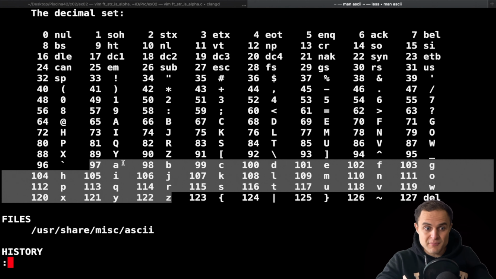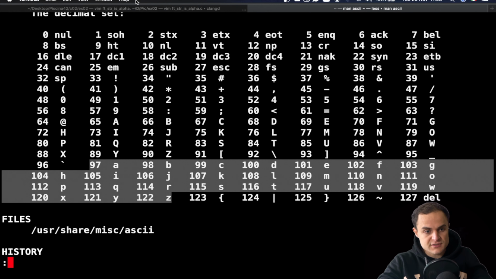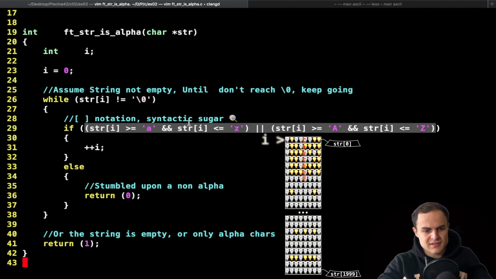Computers understand only numbers, and not even decimal numbers. These are abstractions as well. 97 is the decimal representation of a binary number. On the RAM, we have only binaries. You will see later, the program contains binary numbers, okay?